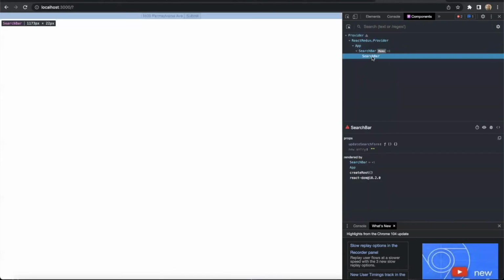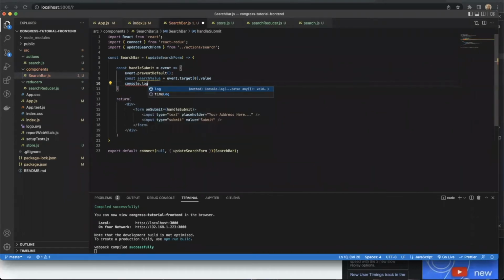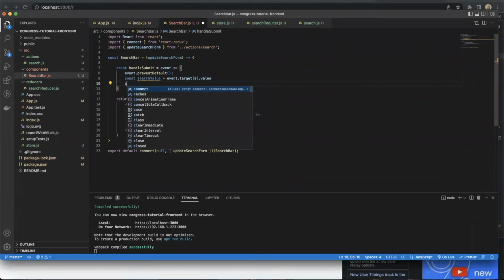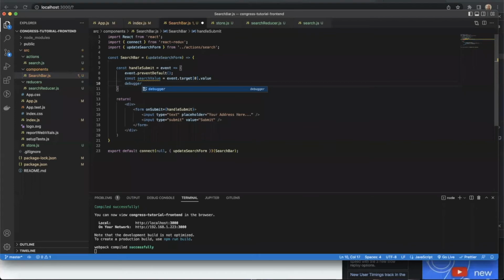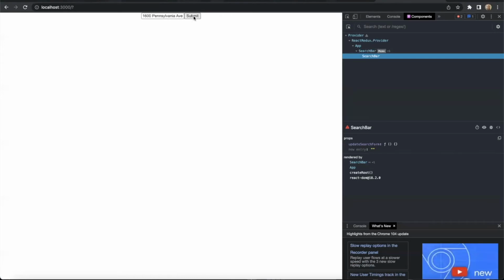Okay, so search bar. No state there. Okay. Interesting. So we've kind of got to figure out why we didn't get any information there. So let's go ahead and see if we can. Let's console log our. Actually, let's do a debugger again. Do a debugger here. Save that. And what happens when we try to do this again?